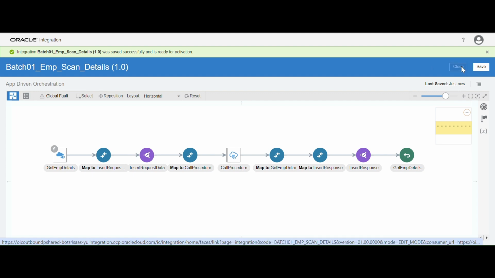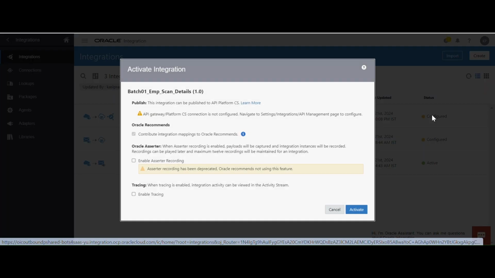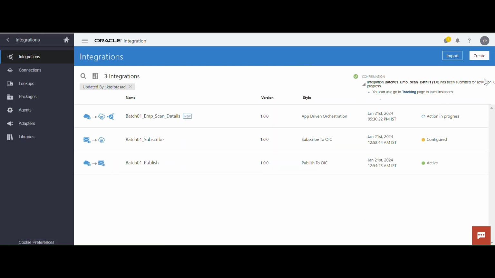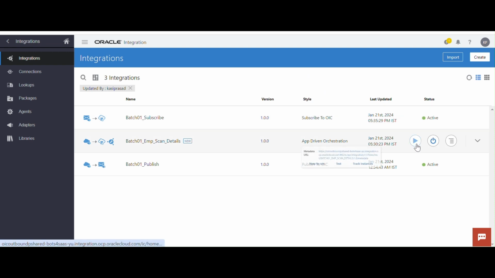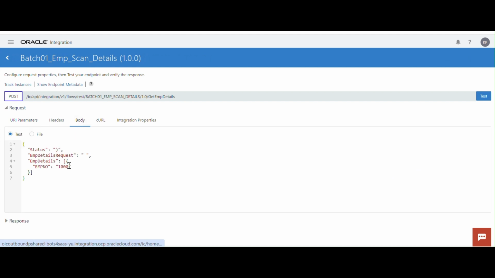So let me close. Now I'm going to activate this integration. Activate. Okay. Let me refresh it. So now the integration is activated. Let me test this integration. Click on test. Click on body. I'm going to pass the employee number 100 as the parameter. Okay. Just test.